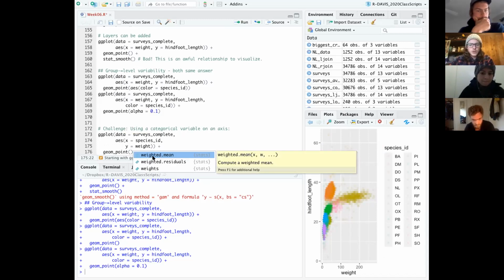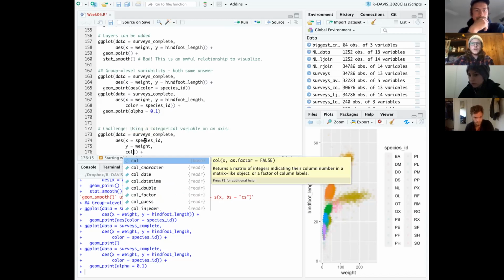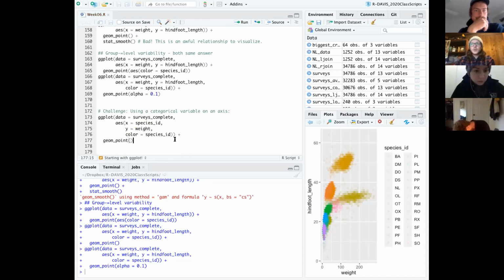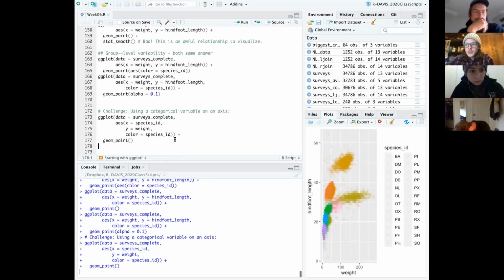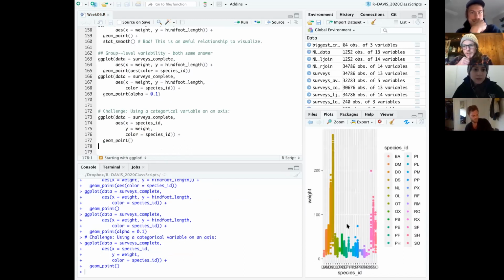And did you color code by plot type? I did. I color coded by species ID. Oops. Okay, so you forgot to change that. I'm sorry? I forgot to change it to plot type. So if you had color equals species ID, did all of your columns have unique colors? Yeah, they did. That's what it looked like.